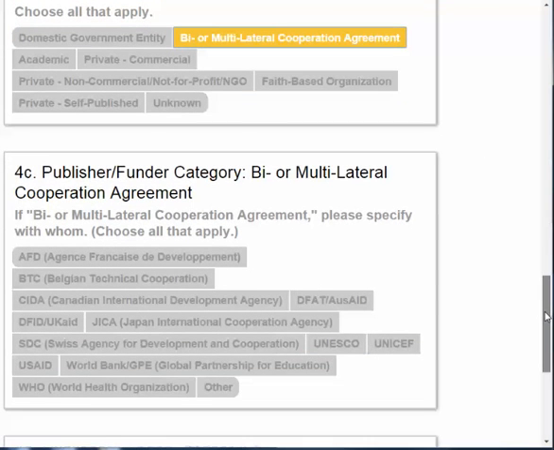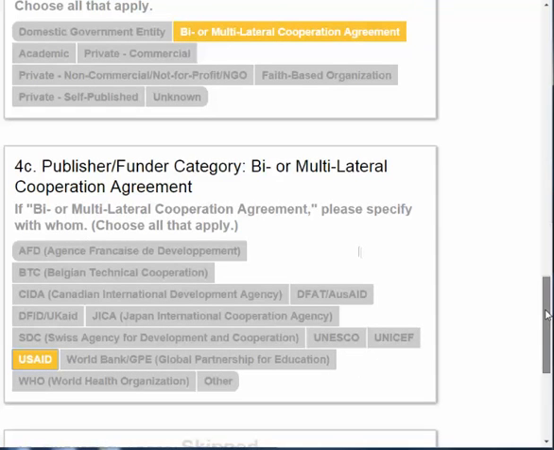These are joint efforts between the government of your country and a lot of these international organizations that are associated with governments, USAID being the one that we work with a lot with the United States government. Here are some other common ones that you may come across. So if you see any of these logos on the front cover, then you will want to choose bilateral, multilateral as well, so that this option will show up.